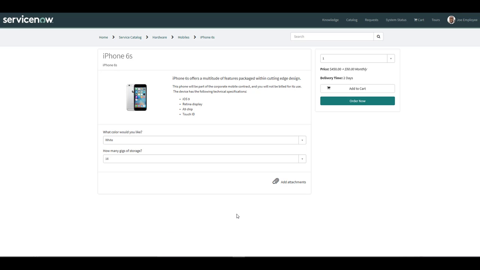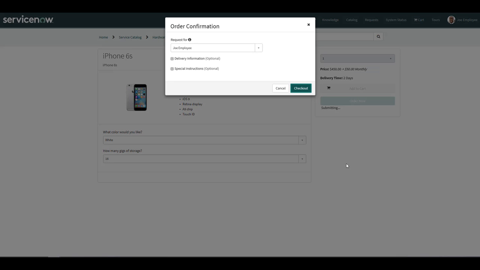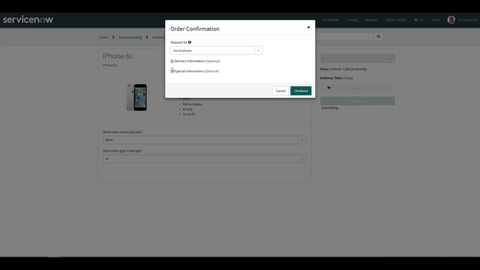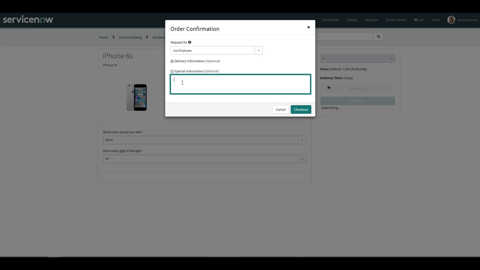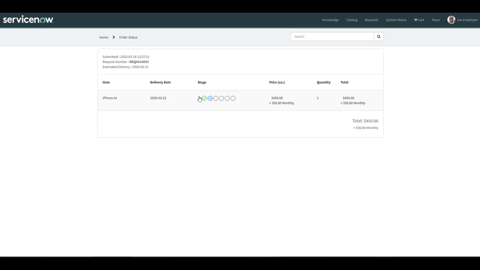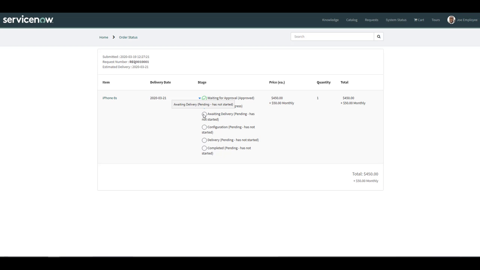Now, after choosing what we want, let's try to do an order now. And we have that delivery information, and we have the special instructions. So let's say we would like to have a pickup in the office. And let's do a checkout. So in a few simple steps, we managed to create a successful request and identify the SLA, removing the ambiguity by looking at the stages of the workflow.